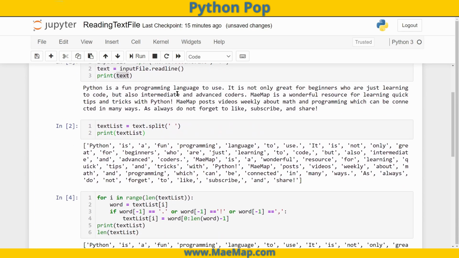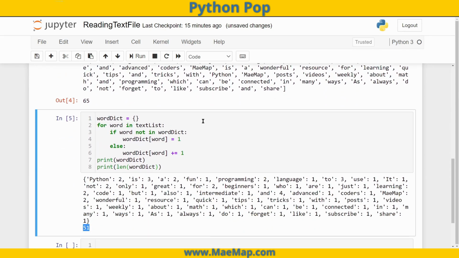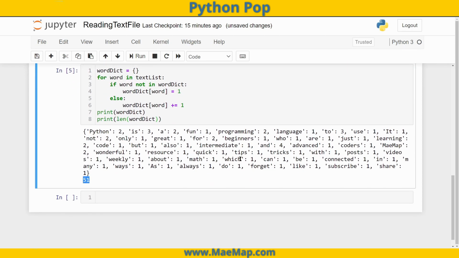So that's how to read a simple text file, convert that text to a list, and then use it for a dictionary. And that wraps up this video.